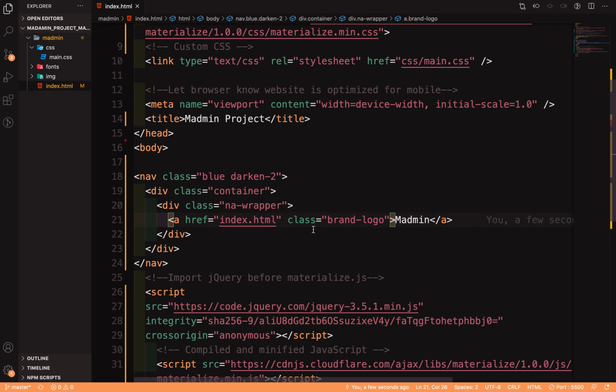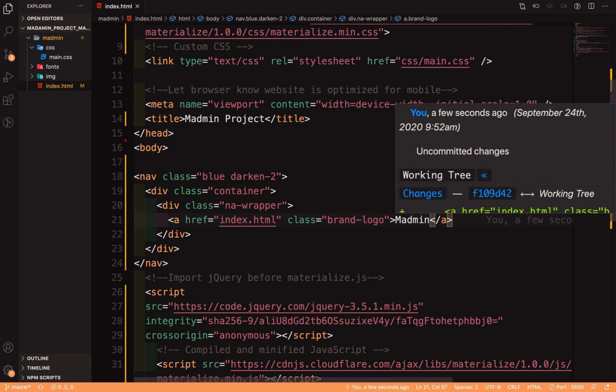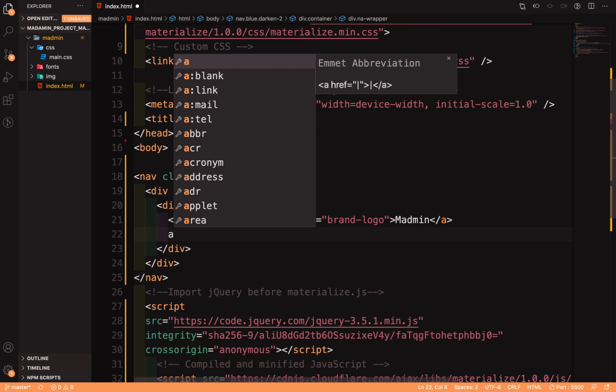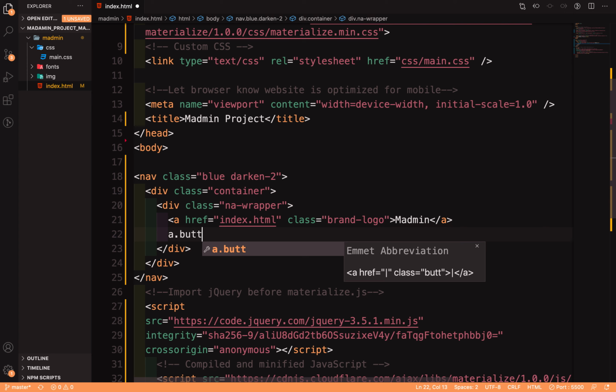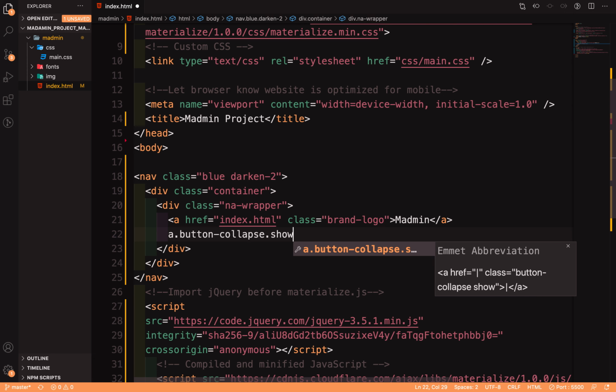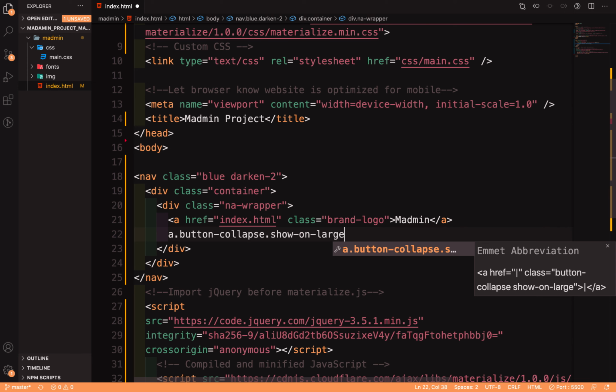Alright, so let's move on with a tag. Yan, okay na. So, let's add an a tag with a class of button-collapse. Pero, 'di ba naalala nyo, medyo iba na yung sa side nav, no? So, later, i-revise natin siya. So, show-on-large. Then, I wanted it to be right.